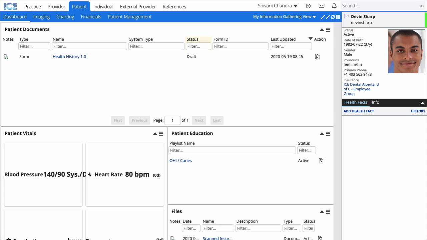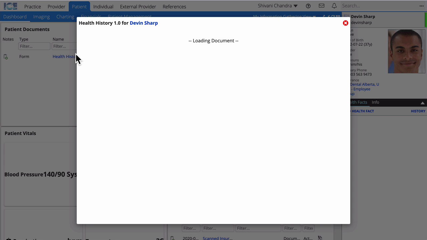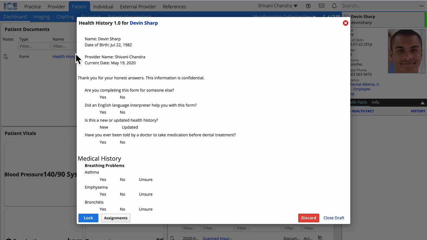So I'm going to start off with the documents panel, and we'll take a look at this health history form. Now this form was auto-assigned when Devin's record was created based on the rules set up in practice settings. So I just need to select it and we can start looking at filling it out. Now it's been partially filled out already. So I'm just going to highlight certain types of questions so you can see what types of input options are available.